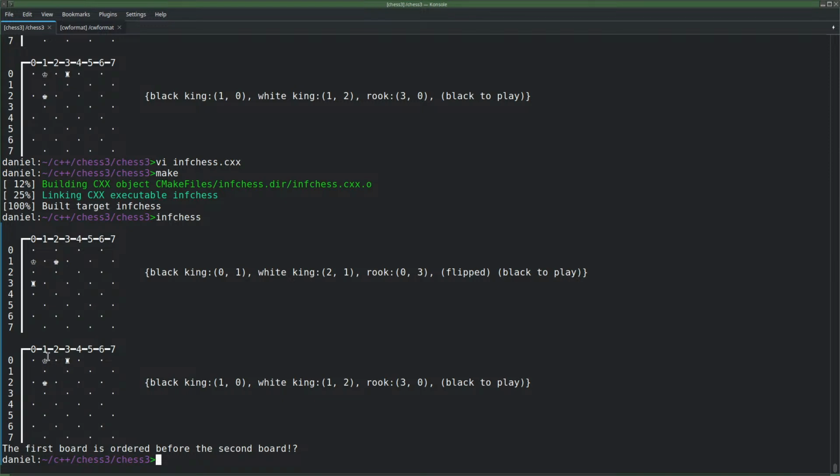They are both on this diagonal, which means it should just look at the M coordinate, which is the vertical coordinate, and then the smallest one is the 0 here. King here is at 0 and the king here is at 1, therefore this one's less. This one should be ordered before that one, not the other way around.